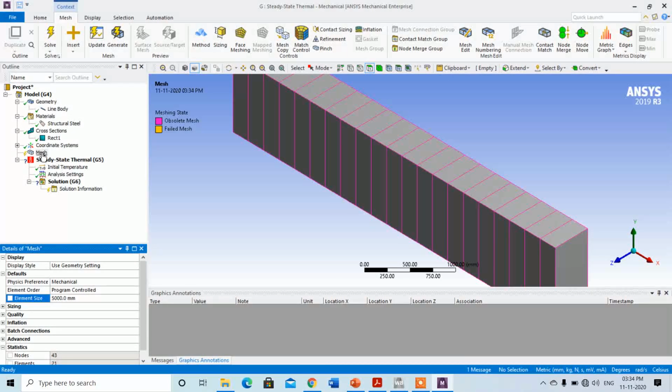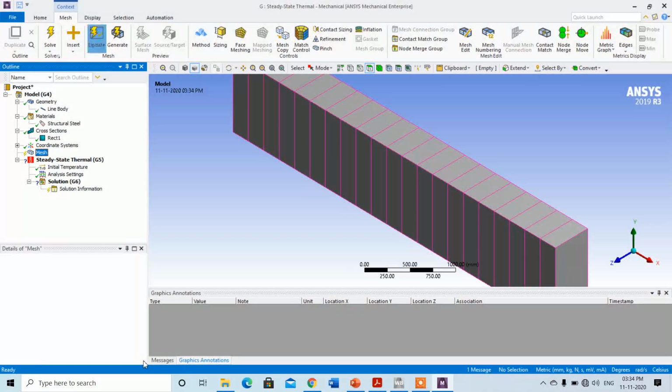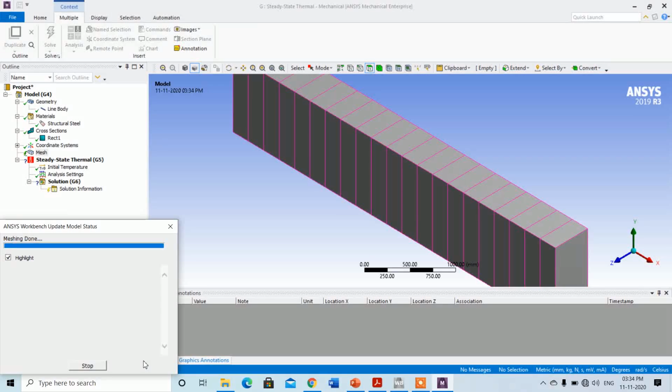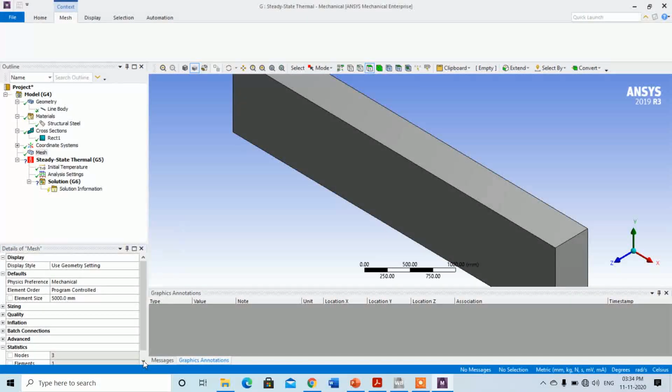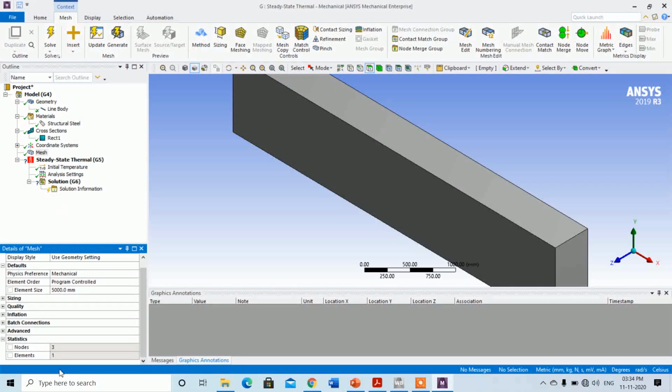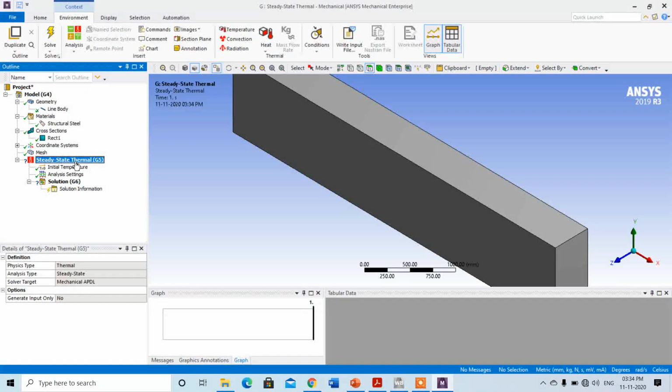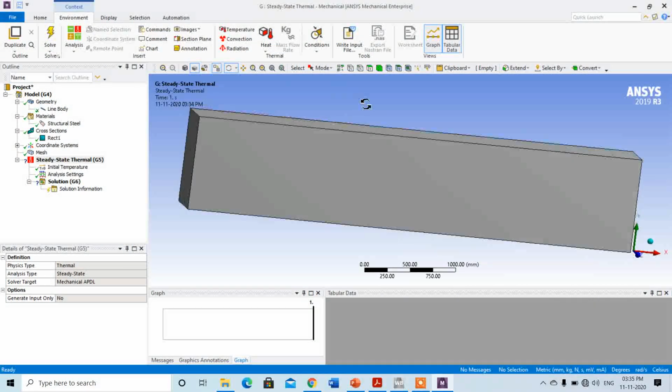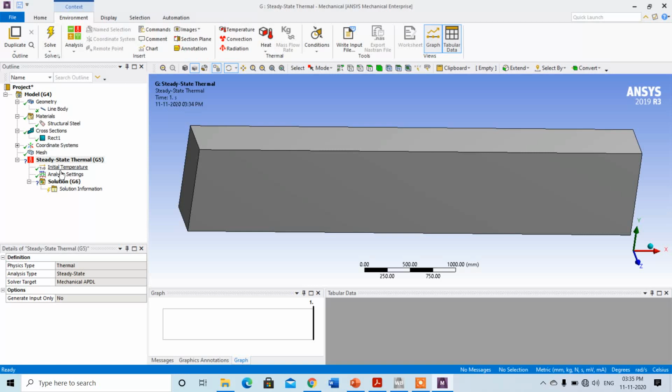So again click update or generate. The total number of elements will be converted into 1, because in 1D analysis I don't want to change the total number of elements, so it's only a single element. Right now it's only a single element. Then go to the boundary conditions, click on the steady state thermal. Here you can apply a temperature.